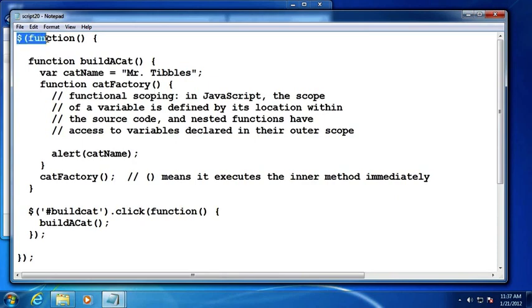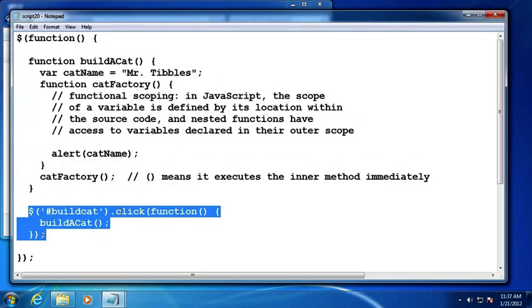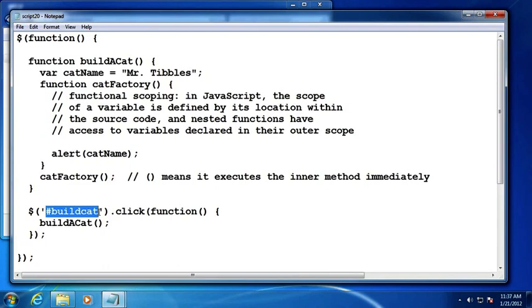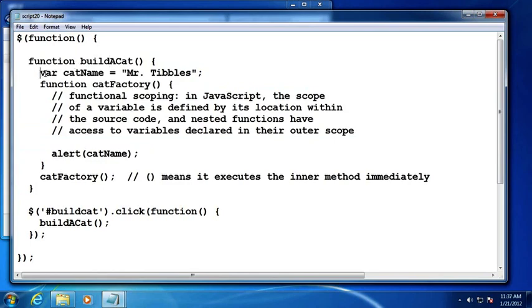So inside of our jQuery ready function, we're defining first of all a function, buildACat, and then we'll execute that buildACat whenever somebody clicks on that anchor tag with the ID of buildCat that we looked at a moment ago. What's interesting is this function buildACat. This buildACat function starts off by creating a functionally scoped variable called catName, and that catName will be used inside of an inner function called catFactory.